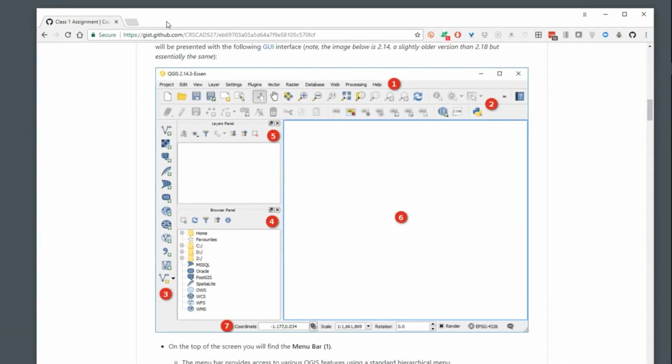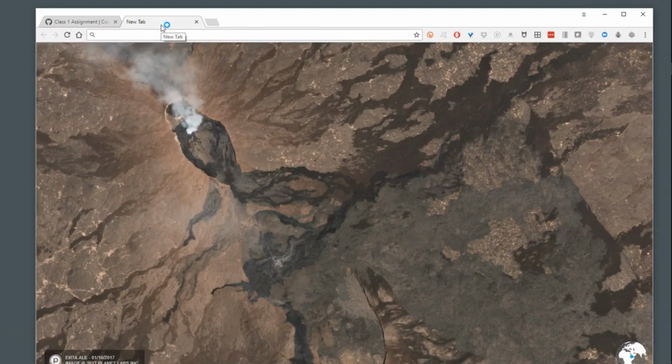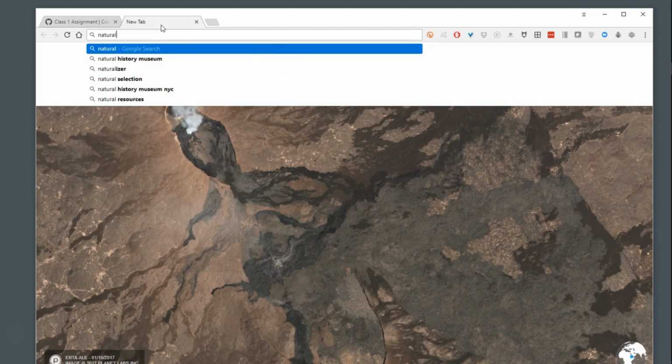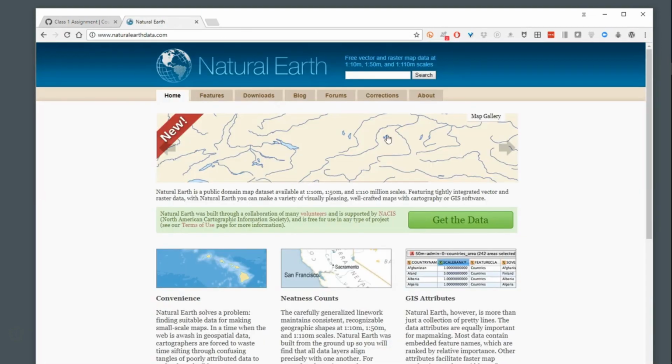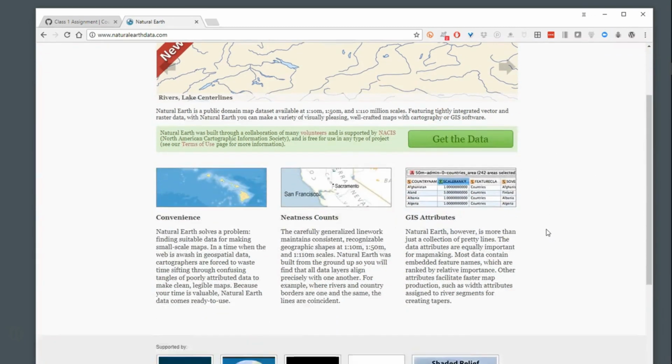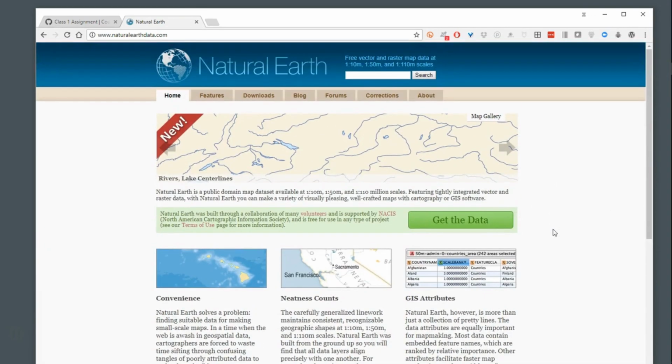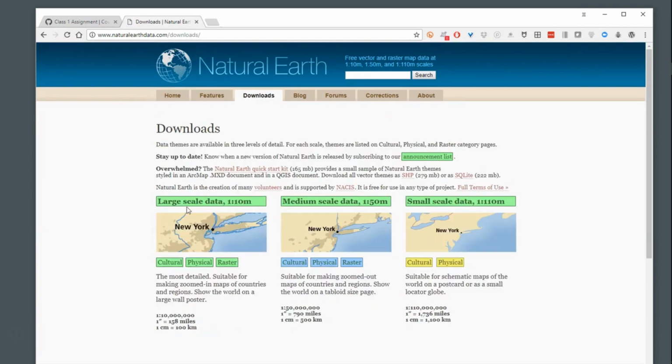So if I just get into a browser and I quickly look for Natural Earth, this is where the data is coming from. So this is the site, and you can download it from this site as you would like to. And what's nice is that under the downloads page, it breaks the downloads down into large versus medium versus small scale mapping. And the large scale is at 1 to 10 million, which is not fantastically large scale.